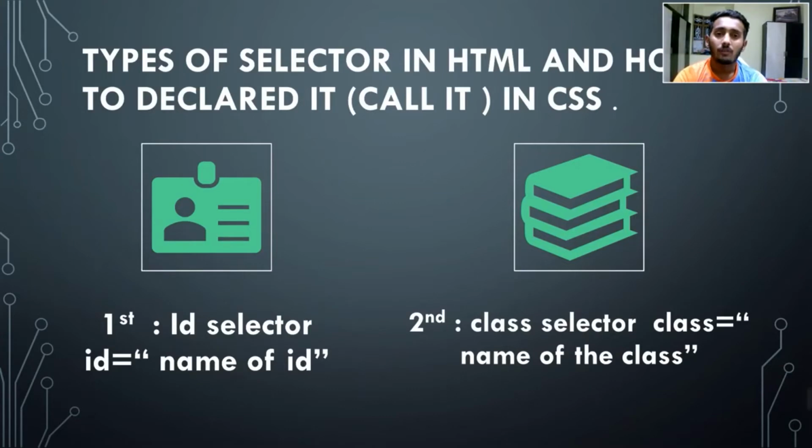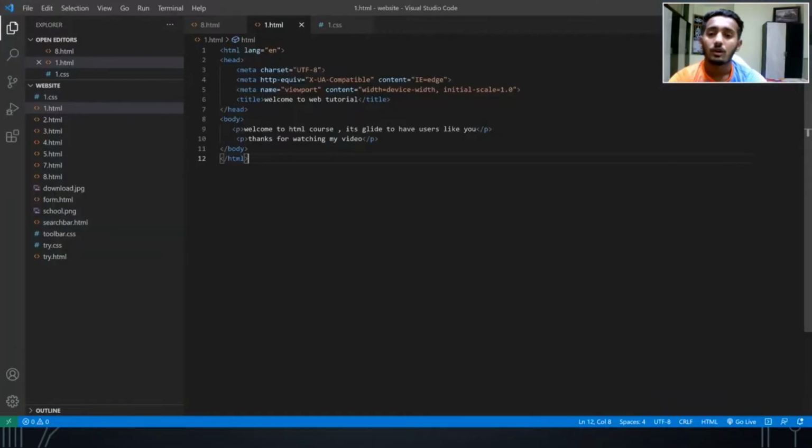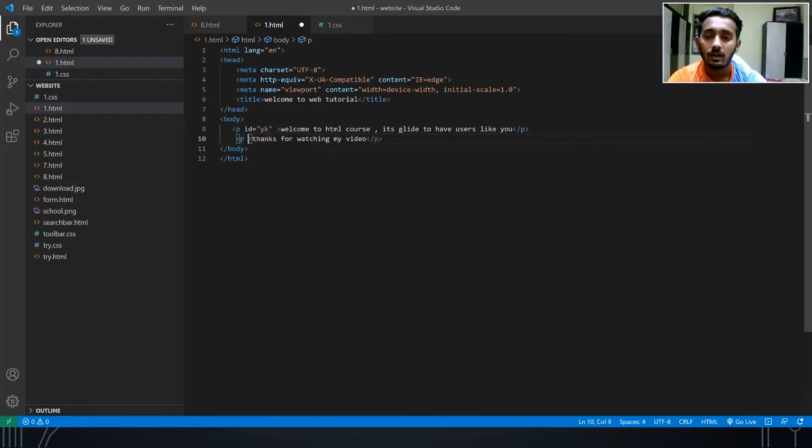So now we will go to Visual Studio Code to see exactly how it works. First I have opened our HTML file. I need to show you how ID selectors are declared. So I have taken the keyword id, and now I am going to give it the name YK. So I have declared an ID selector, then I am taking a class selector, and I am giving it the name YK1. So these are the syntax or declaration of the selectors that we have done: the ID selector and class selector.